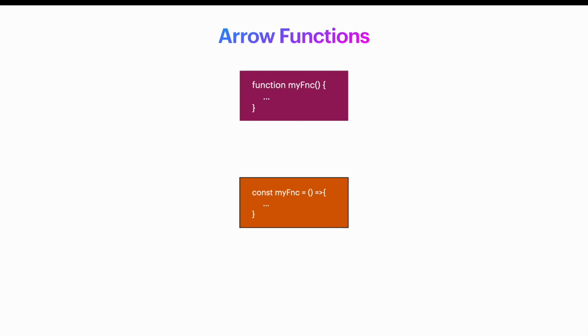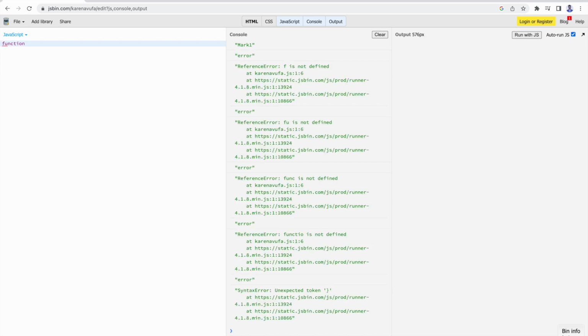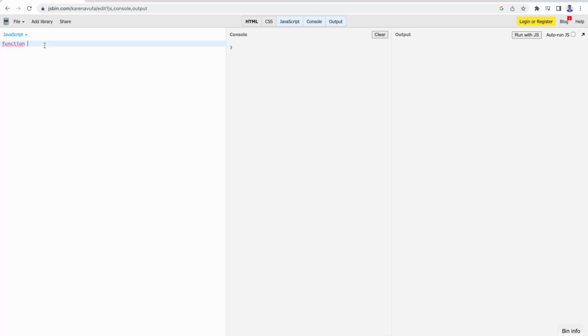Here we have used const. You can use let as well instead of const. So this is how we can create arrow function. So to understand the benefit of arrow function, we will again come towards our JS bin, and let's just define one function or create one function. I will just disable the auto run so that it will not disturb us.